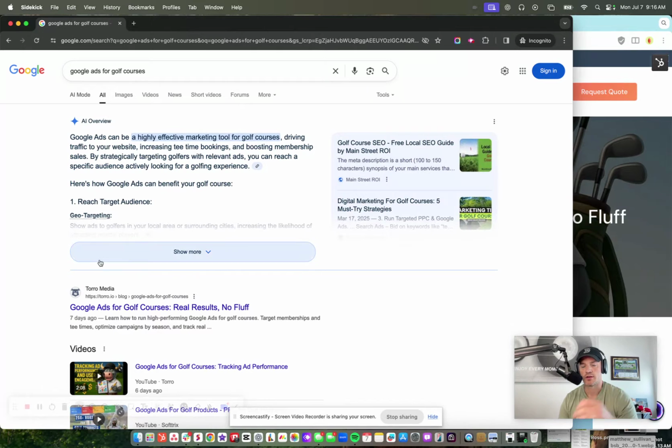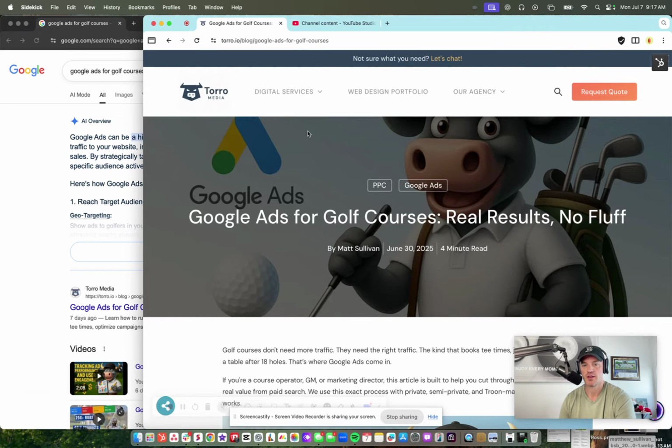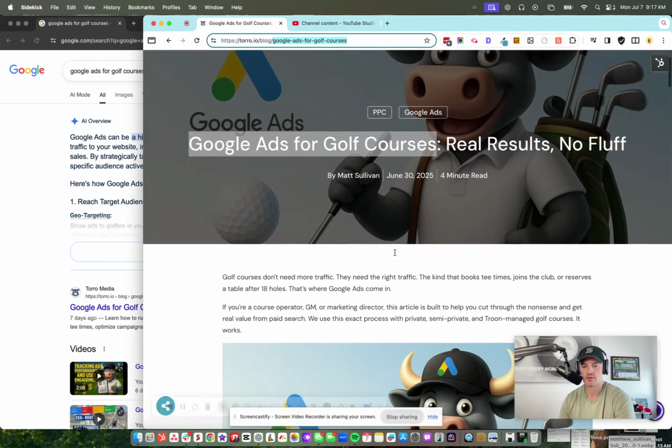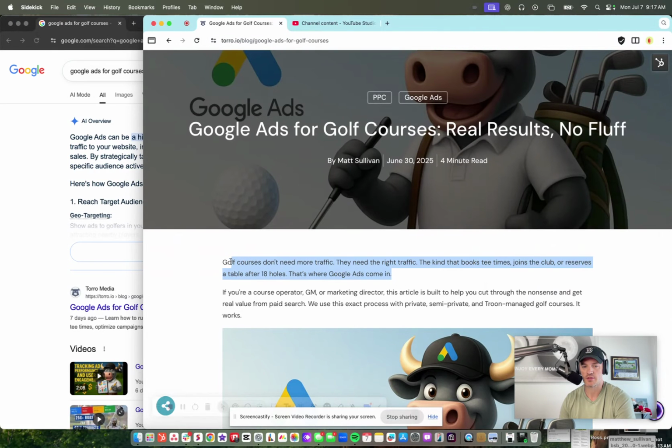Bunch of things to break down here, but first things first, let's start with the article. So I wanted to rank for this exact phrase. That's all I wanted for this article. So Google Ads for golf courses, that is obviously the H1. It is obviously matching in the URL, and we talk about it in the first sentence.